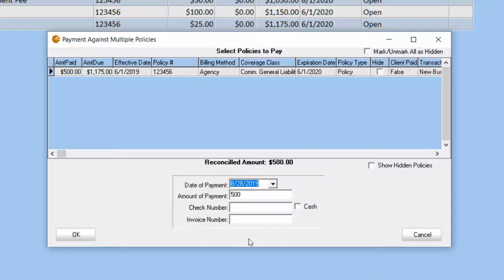You have the option of recording a check number, or if it is a cash payment, check the cash box. The check number field can take alpha characters, so if the finance or mortgage company is paying, or perhaps it is a credit card payment, you can type that information in.